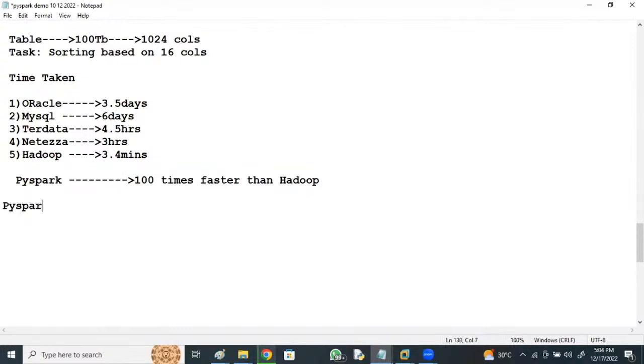PySpark is mainly designed for batch applications. Batch applications are non-interactive applications where the user won't give the input. For example, credit card statement generation for millions of customers, or phone bill statement generation for millions of customers. So where millions and trillions of records are involved, those are batch applications.